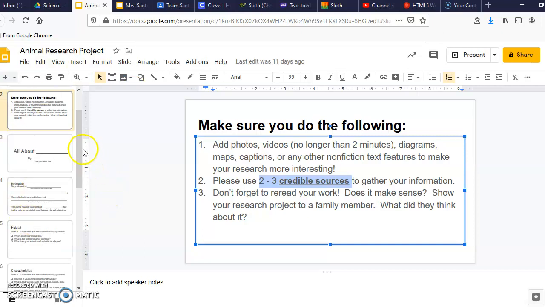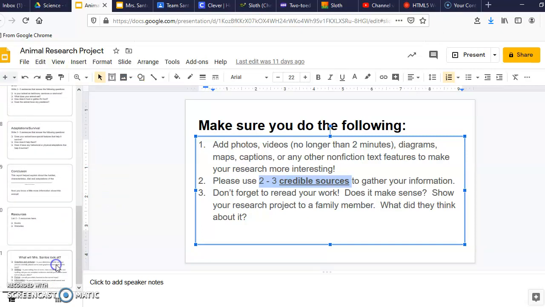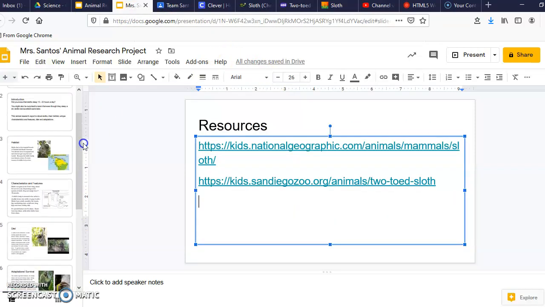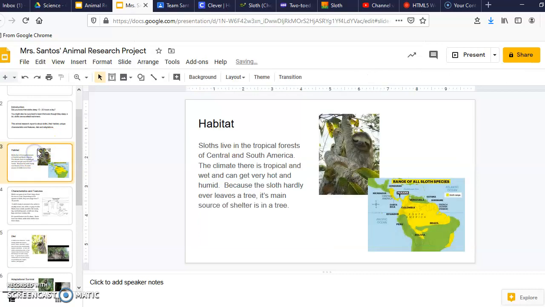Now, before you find your pictures and visuals, remember that when I'm looking at your animal research report, and I'm looking at those graphics and those pictures, please make sure that they fit whatever topic you are talking about in that slide. So looking back at my slideshow, here where I'm talking about their habitat, a sloth's habitat, I am showing a picture of a sloth in a tree. And right down here, I show the map of where the sloth lives. Now that's because this is all based on a sloth habitat.